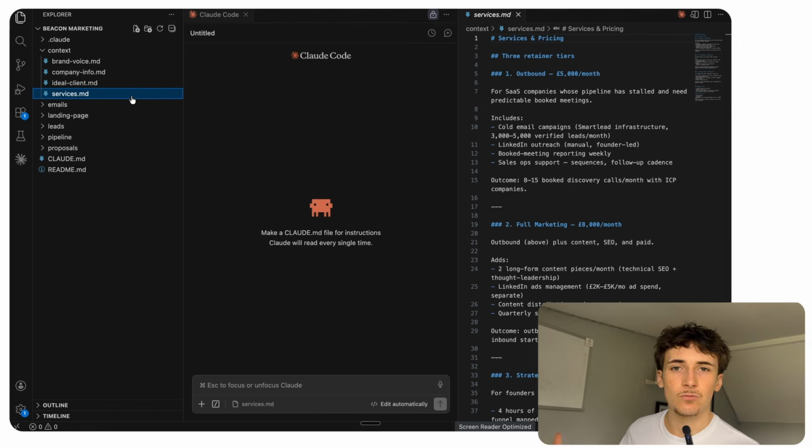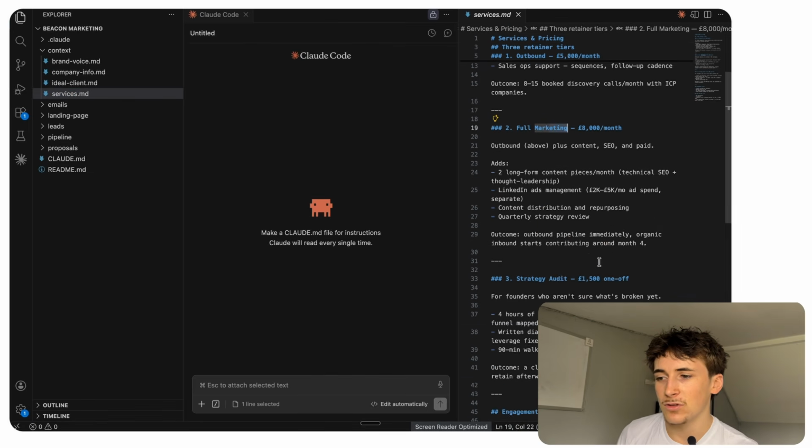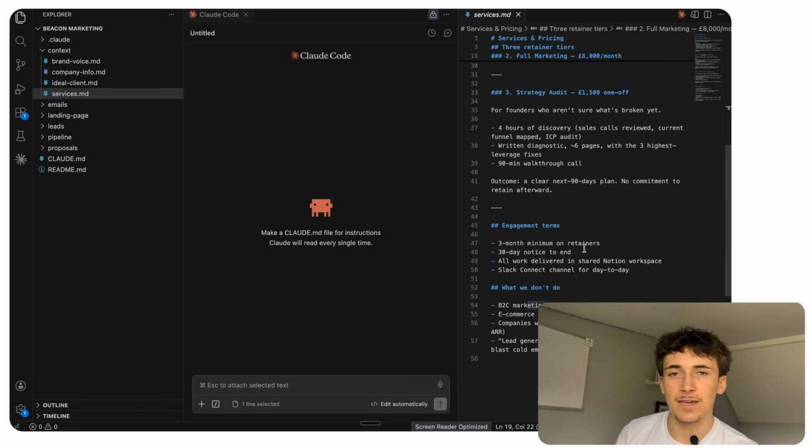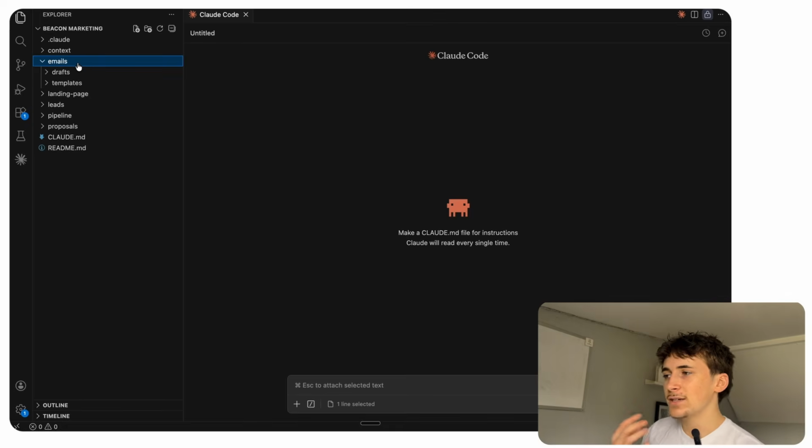And then services, really simple. It's just the actual services that you offer. So for example, outbound for 5K a month, full marketing, 8,000, strategy audit, and things like engagement terms, then also what we don't do in there. And then everything else in here is basically just a nice place to store all of your marketing funnel material.